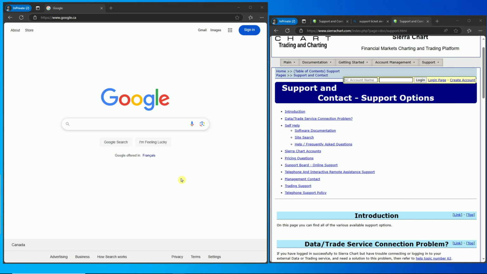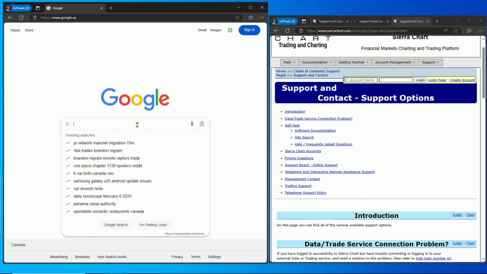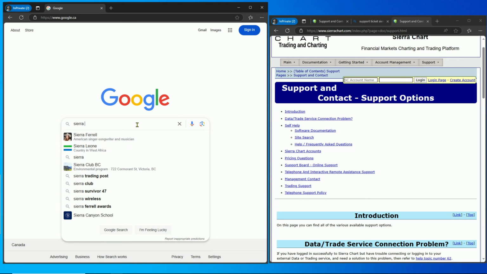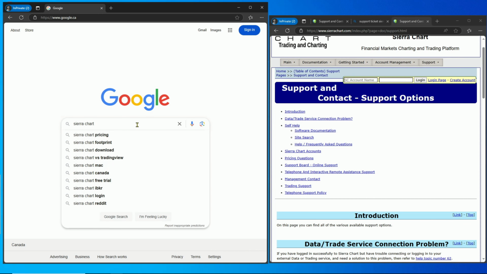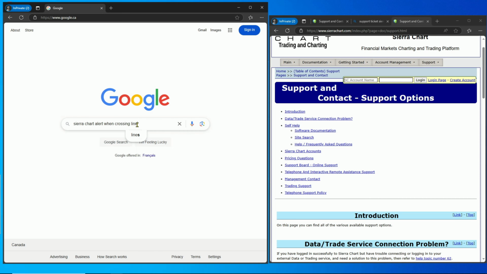Despite using the software for years, I find myself constantly Googling things because I can't remember everything. Google does a great job of connecting keywords to the right Sierra Chart post. If I run into an issue, the first thing I do is go to Google and type Sierra Chart, and then I'll type my issue or something I don't know how to do. I keep it short and precise, and sometimes I try different combinations.